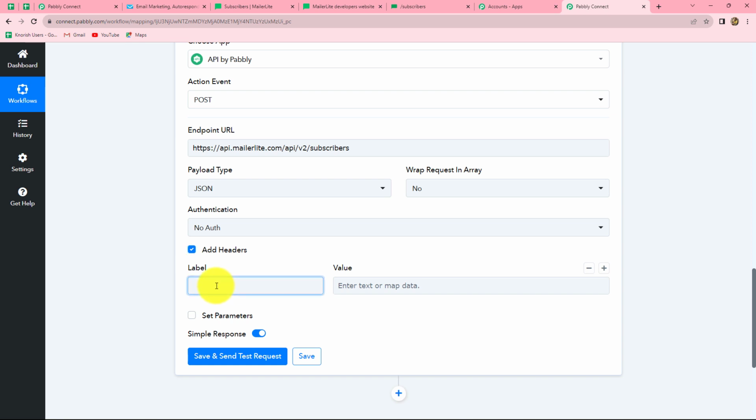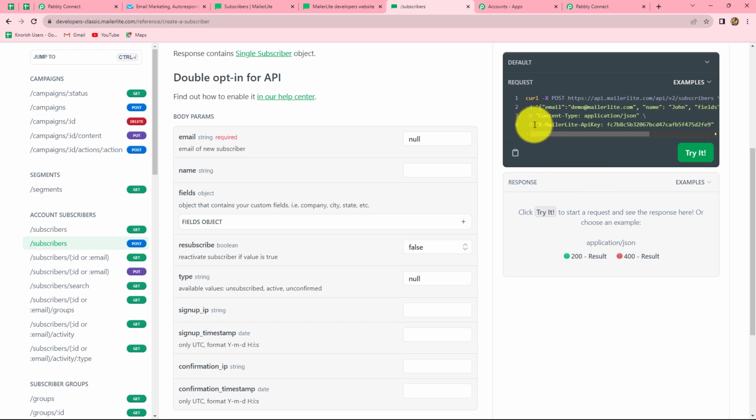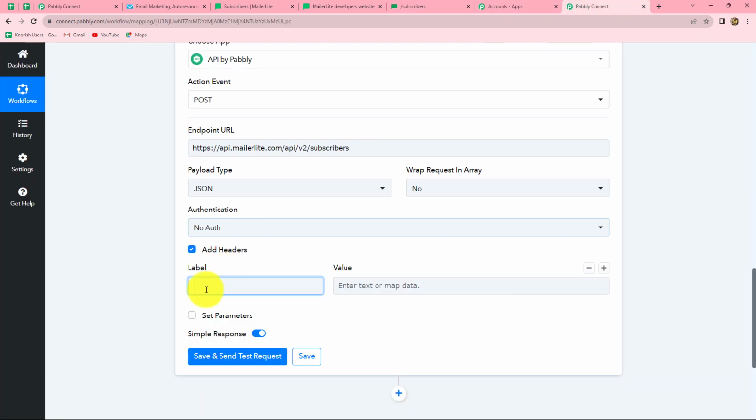So first of all, we have to enter label here, and because we have selected no auth here, we will have to use the API key from MailerLite here. Now we will again go to the subscriber section, and here we can find that the label for the API key is given over here. So we will copy it. It is X-MailerLite-API-Key. Okay, so we have copied it, and now we are going to paste it in label.